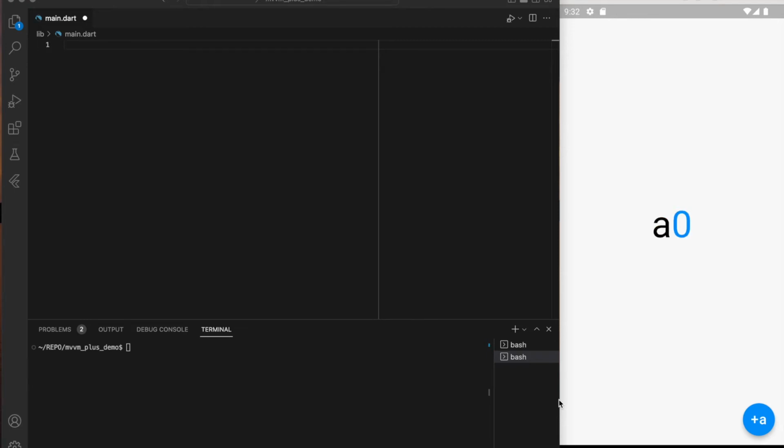This is a demo of the MVVM Plus state management package. I'm going to be writing this simple counter app that increments a letter or a number. And it has three states: the letter state, the number state, and the state of the floating action button. The code will be available in a link below.